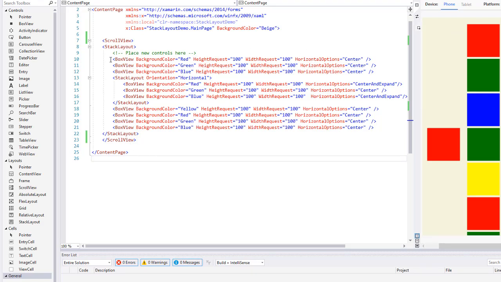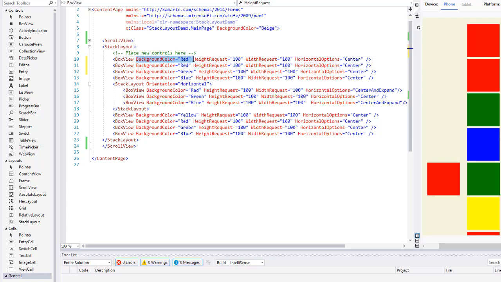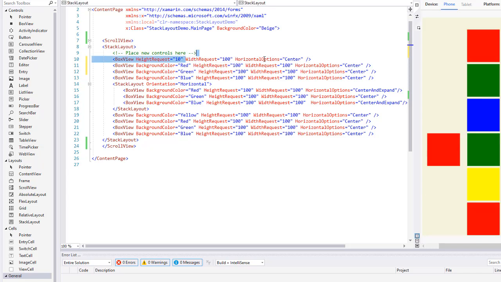And I'm going to fix that box view up at the top. I'm going to add another box view. In this box view, I'm going to get rid of the background, so use whatever my background color is from the content page. I'm going to set the height request just at 10. And I'm going to copy that box view. I'm going to paste another one here at the very bottom. And I'm going to run it again.